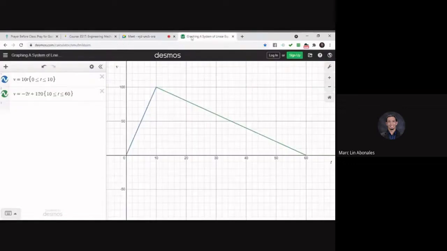Okay, so we go back here sa Desmos. So mao na tong gi-graph kanina tong sa VT graph. So you just only delete, you just only click X, X, X. Okay?